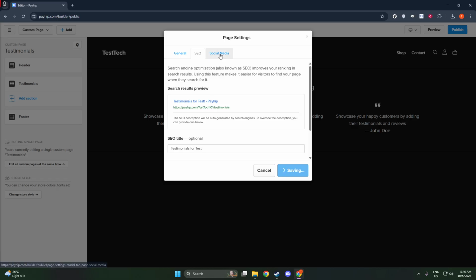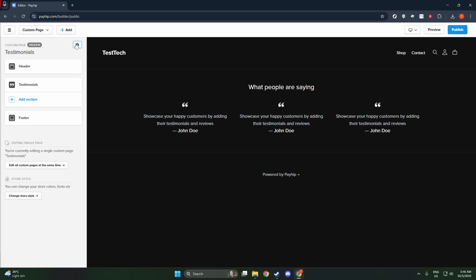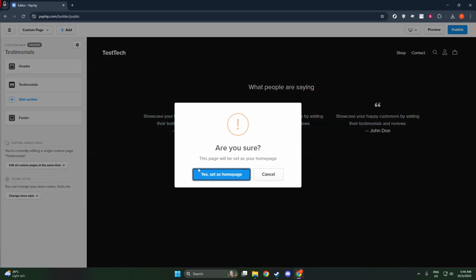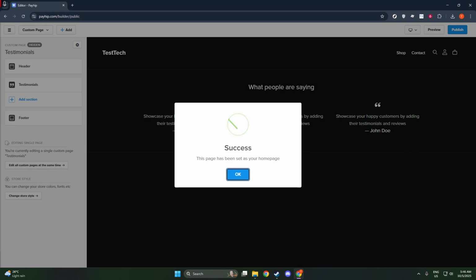Now, if you envision this new page as the main focus of your site, there's an option to set it as your home page. Simply go back to the page in the Store Builder, click on the cog icon once more, and select Set as Home Page. It's as easy as that.